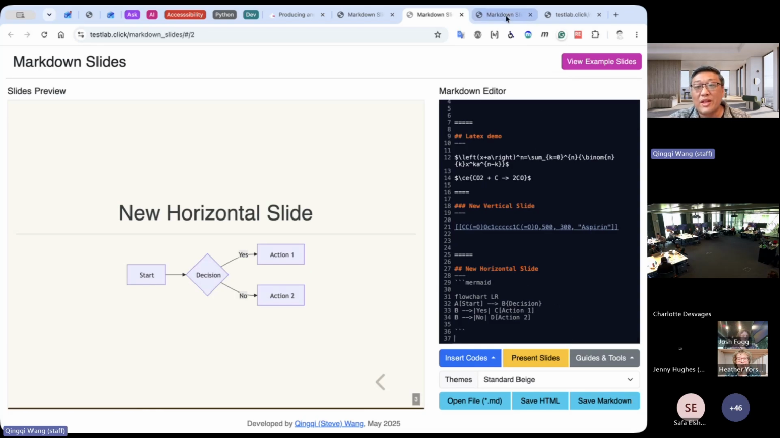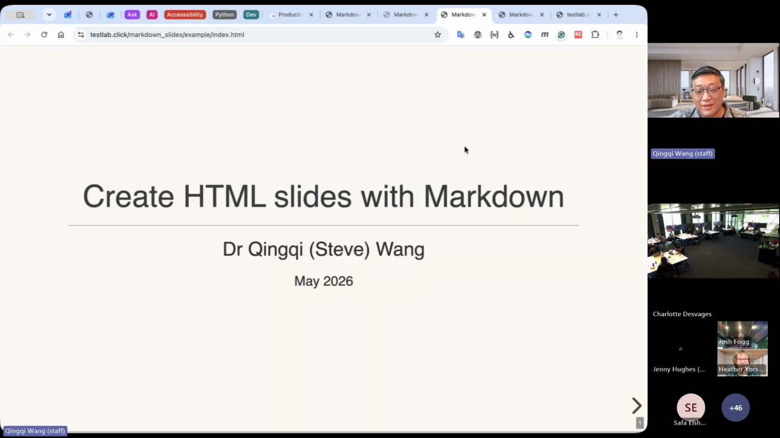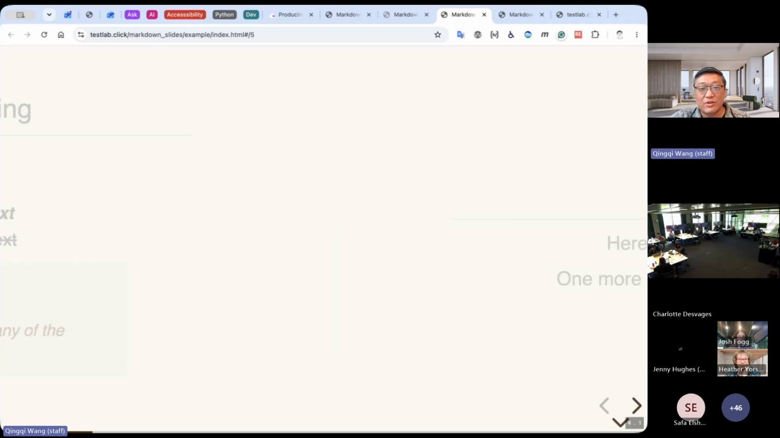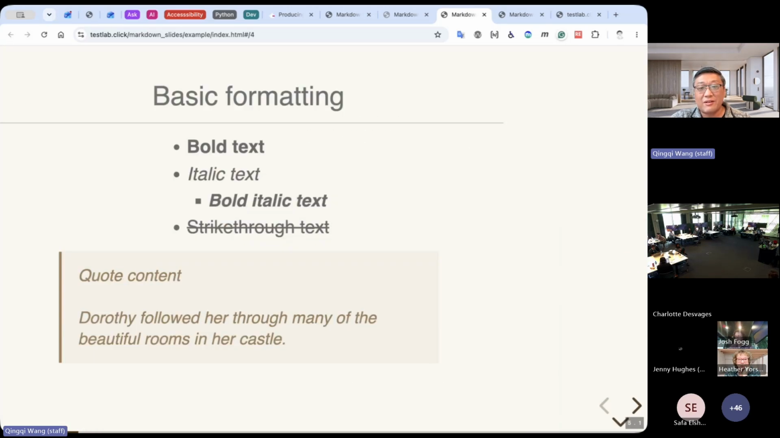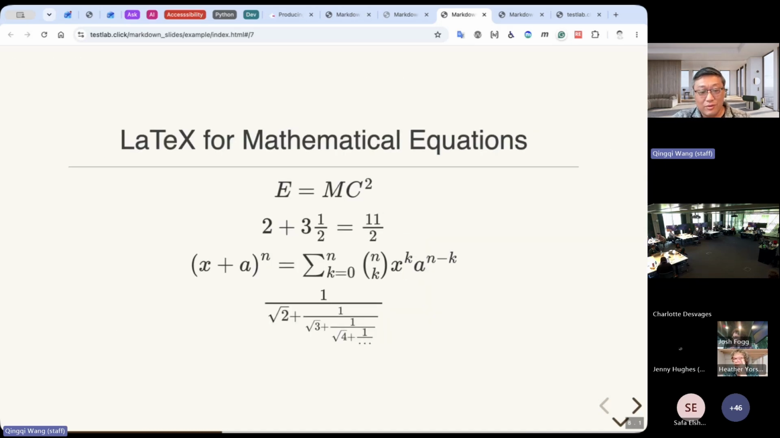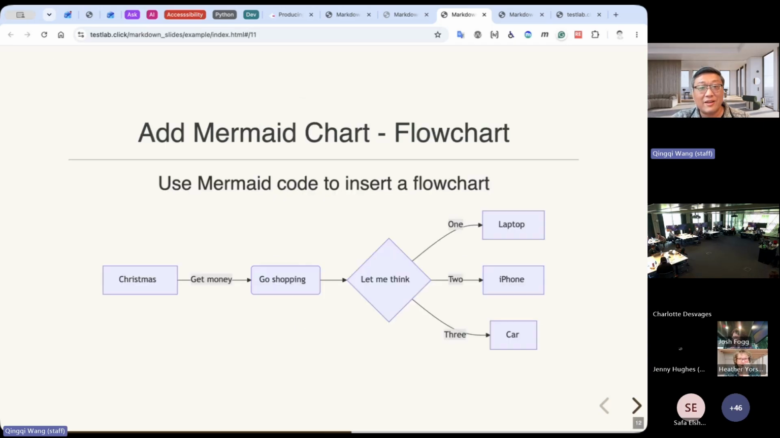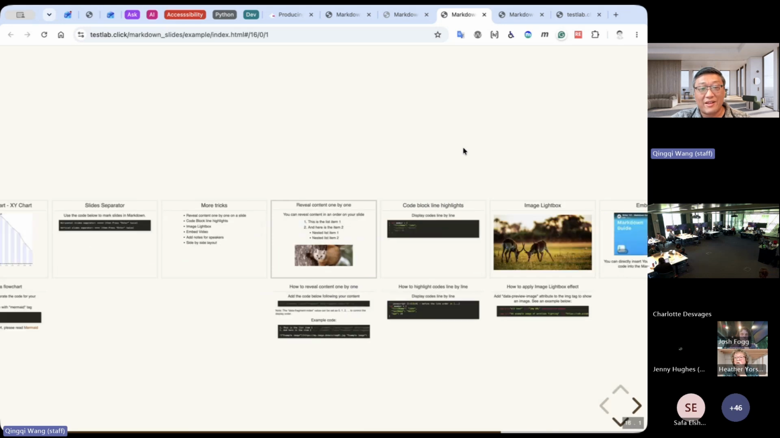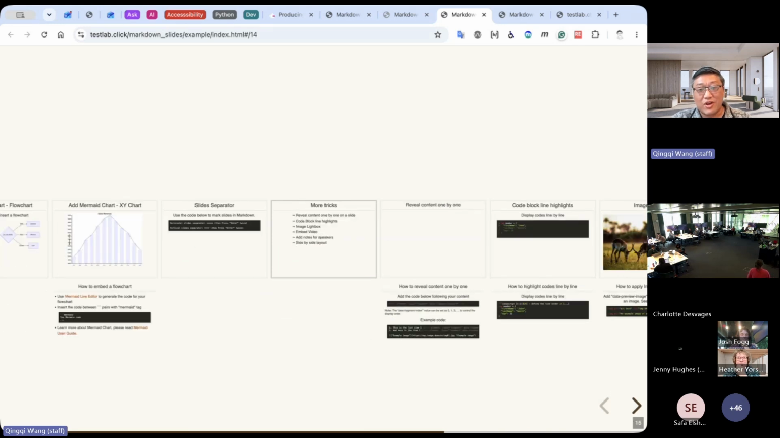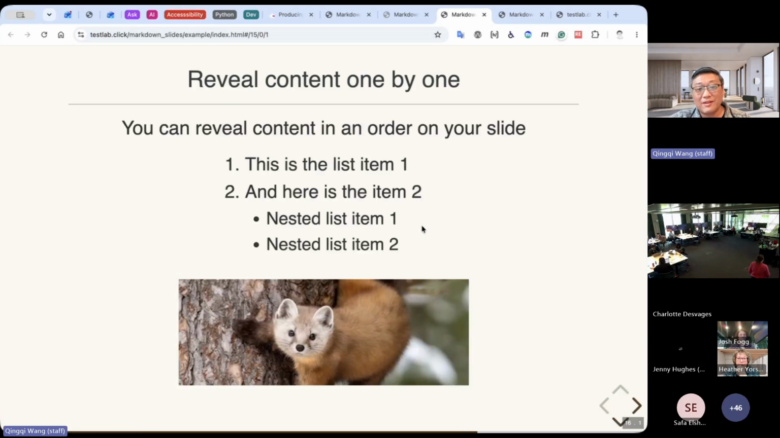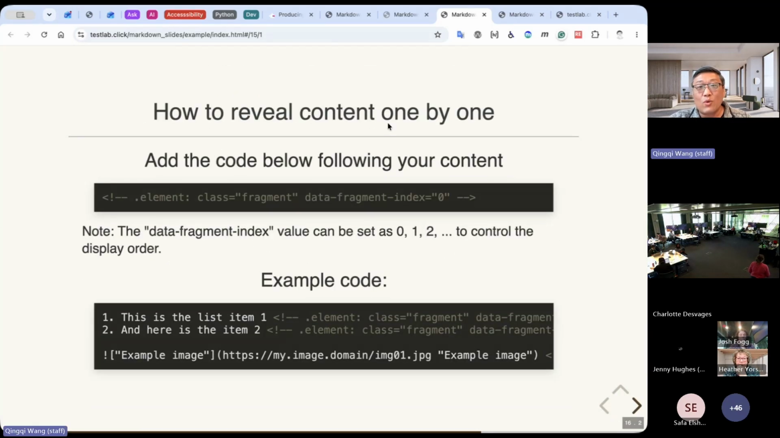For more navigation, it's better to try the view example slides to see how to write things. So I can quite easily use the keyboard arrow keys to navigate up and down, and press G to go to specific slides like here. It can also show the overview of the slides. That's quite smart. For example, you can reveal content one by one. So that's all for the demo today.